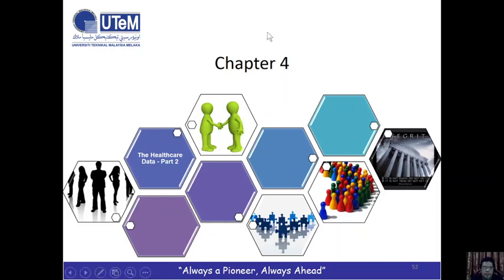Today we will discuss chapter 4, healthcare data part 2. In the previous chapter we covered healthcare data part 1, where we discussed the nature of data in healthcare, and what type of data is normally included in the healthcare information system.